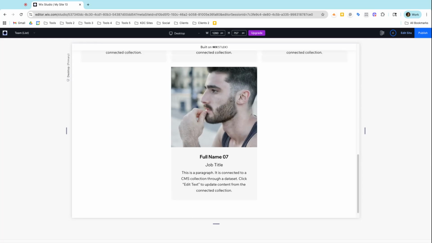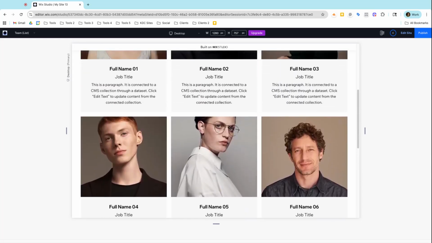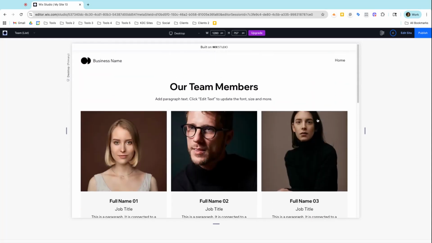You can use it to manage team members like we're showing right here. You can use it to manage reviews. You can use it to manage lists and listings. You can use it to manage articles. There are so many ways you can use this, so many creative ways, and it just opens so many doors and opportunities for you to better manage your websites.